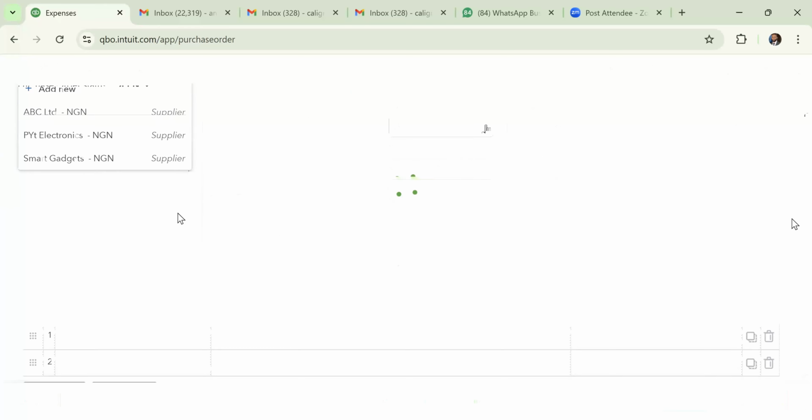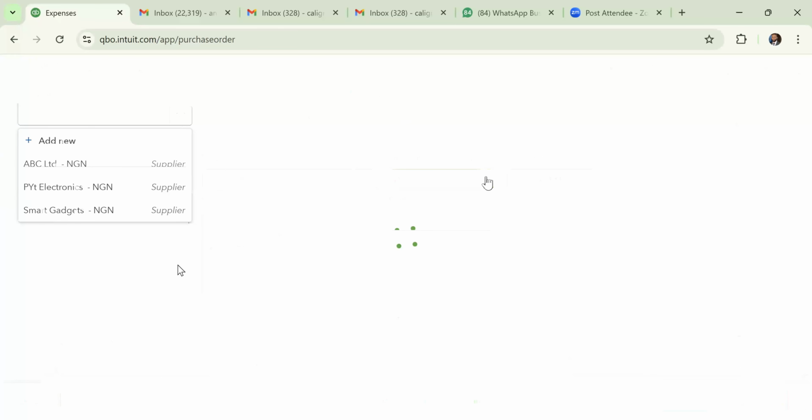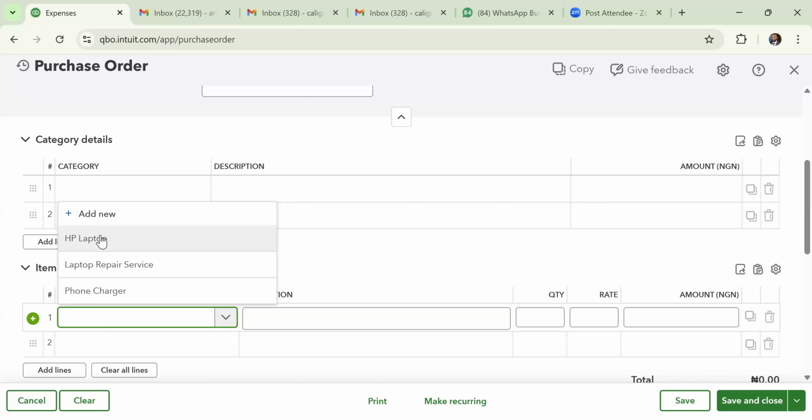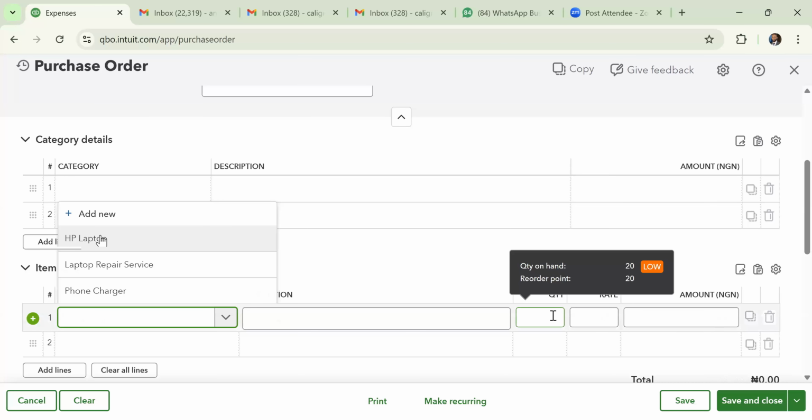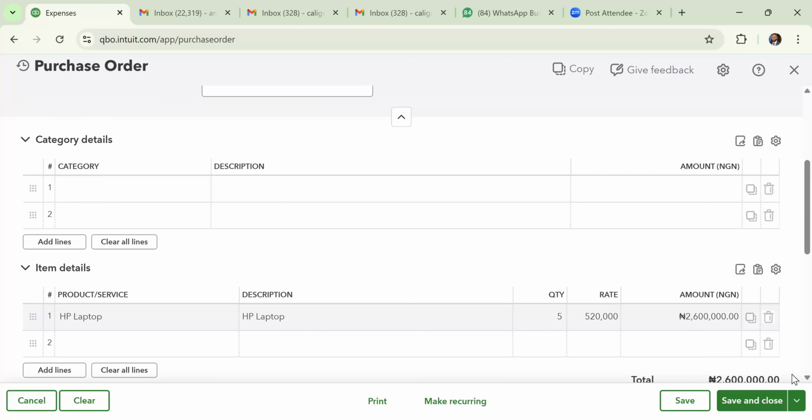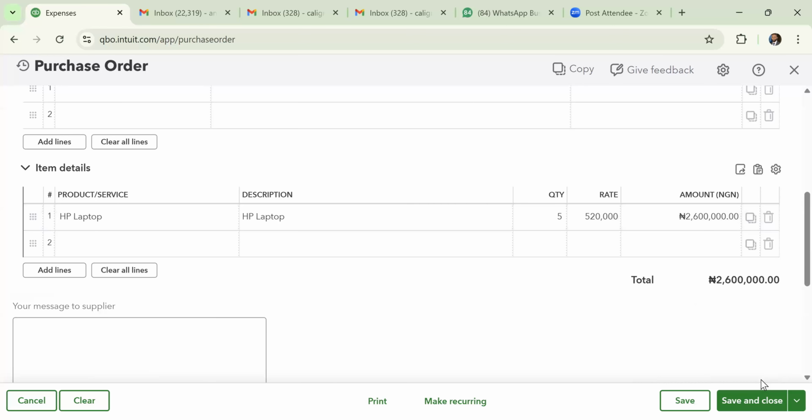I'll scroll down. Now I have two sections, category details and item details. Since we are talking about a purchase order for a product, I'll come to this item details section. I select the product I'm making the purchase order for. Then I'll enter my quantity here, 5. It will now display the total amount. I'll see the total amount here, and I'll click on save and close. I am done with that particular transaction.